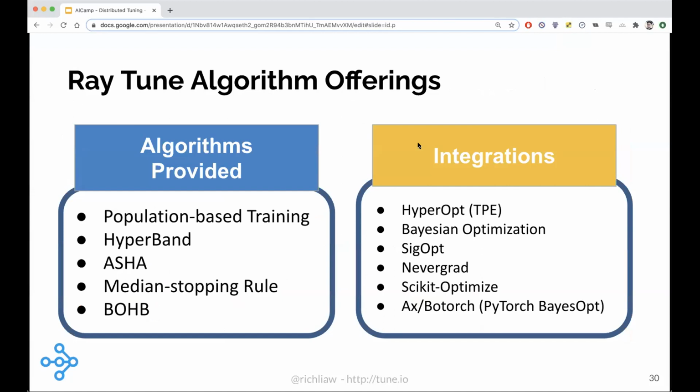Regarding all of the algorithms that we mentioned today, Tune offers everything that we covered, in addition to plenty of other open source hyperparameter search libraries, including Ax from Facebook, SigOpt has a wrapper, and Scikit-optimize. These are all very common optimization libraries that you can just plug in with one line of code. And Tune will automatically, transparently scale these optimization processes across multiple cores and multiple nodes.